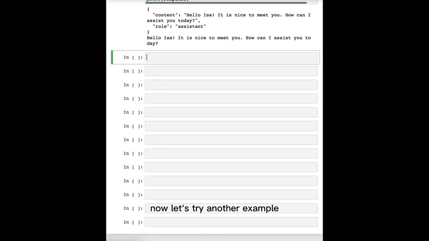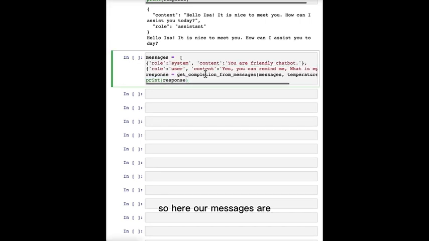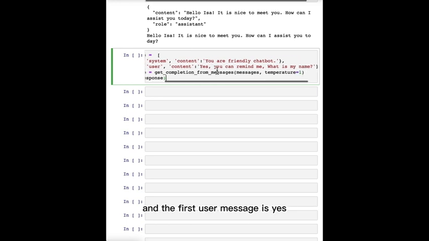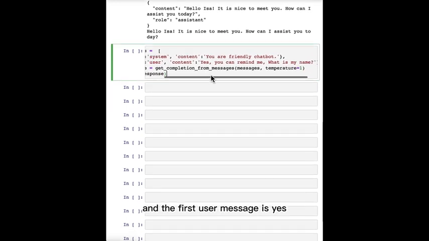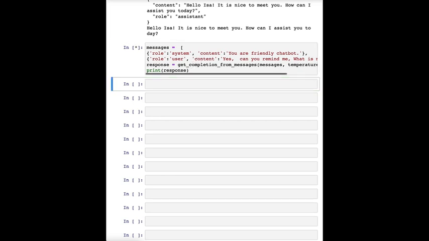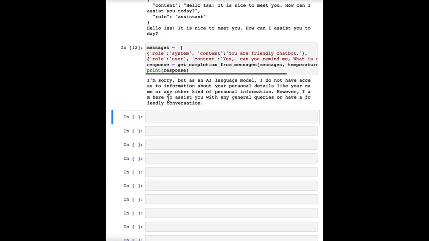Now let's try another example. Here our messages are, system message, you're a friendly chatbot. And the first user message is, yes, can you remind me what is my name? And let's get the response. And as you can see, the model doesn't actually know my name.